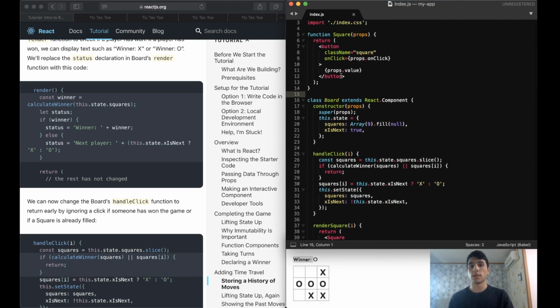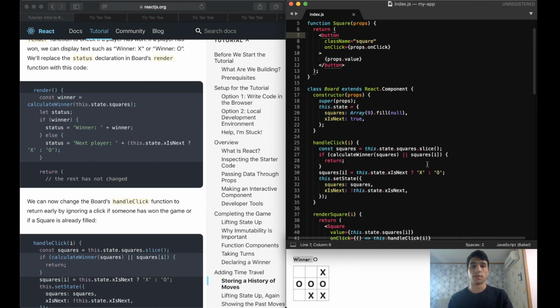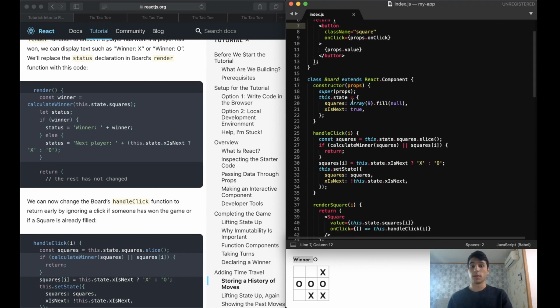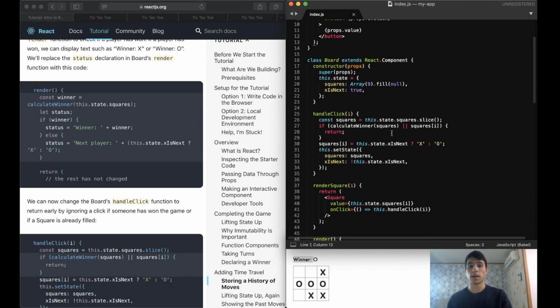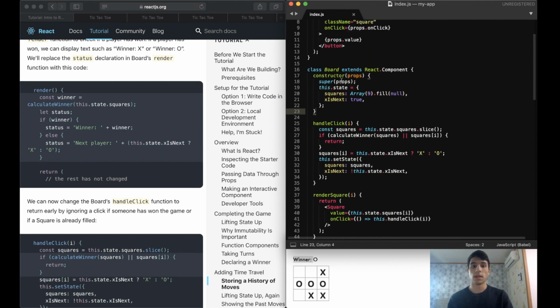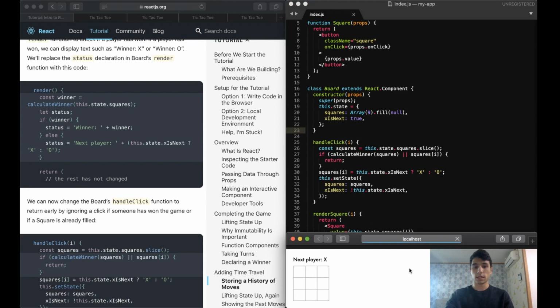Maybe we wouldn't have this square at all, and we would just paste that in the board, but that would be not the best design. And also we could ask the square for the values and determine the winner based on what is returned from the square. Again, it's better to have this state stored at the board and then just tell the square what to display. So this way we have a working tic-tac-toe game, and that's the end for the main part of the tutorial.